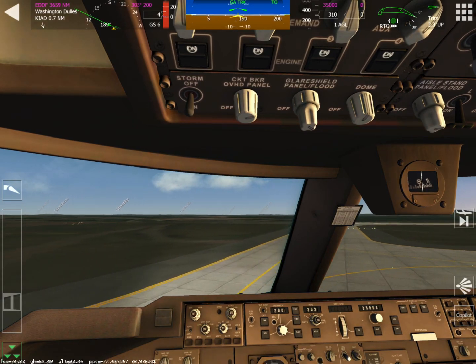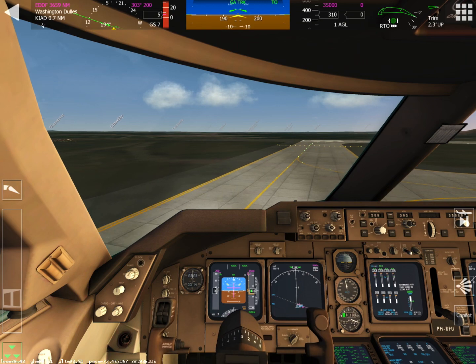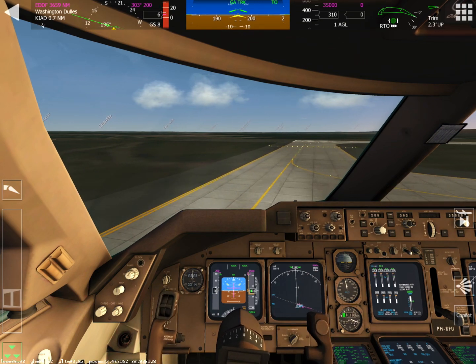So we are just about ready for takeoff. I'm going to shut up so we can listen to the 4 huge engines on this airplane lift us off.